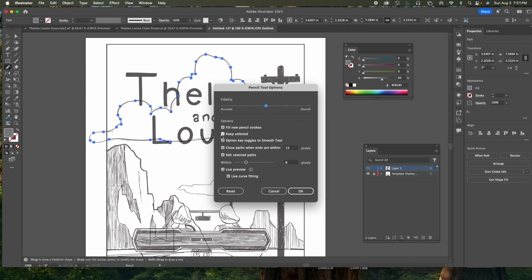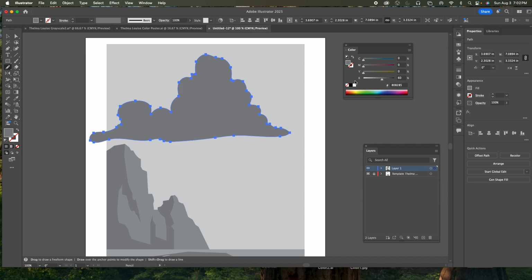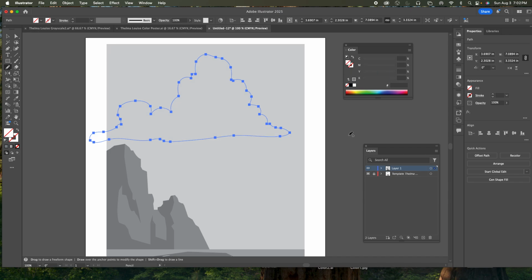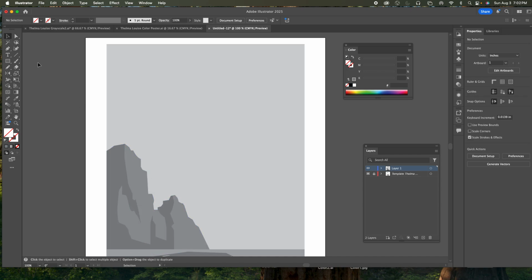Because for some reason, when I was working the first time, fill new pencil strokes was not checked. So when I went to preview mode, it had no shape. It was like this. Okay? And so if it's deselected, you've lost your shape. It's still there, it's just we can't see it because there is no shape or fill.